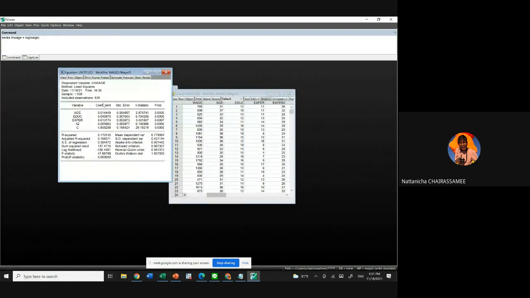You might take log for both. So this one, I did log level, right? You might try level log or log log, and then compare the number of significant variables, compare R square, adjusted R square, AIC, and SIC, and just pick the best one.